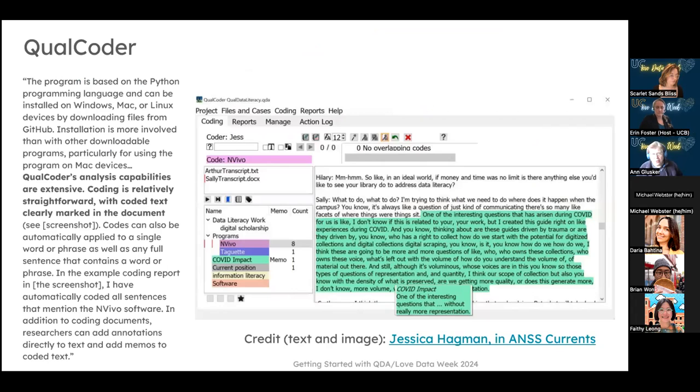QualCoder is actually based on Python. And by the way, you'll see here Jessica Hagman. She is a librarian at the University of Illinois, and she's like the queen of qualitative data analysis tools. She knows a lot. She wrote a fantastic comparison of them with screenshots and detailed information. She's saying that the coding is pretty straightforward, and I would believe her.